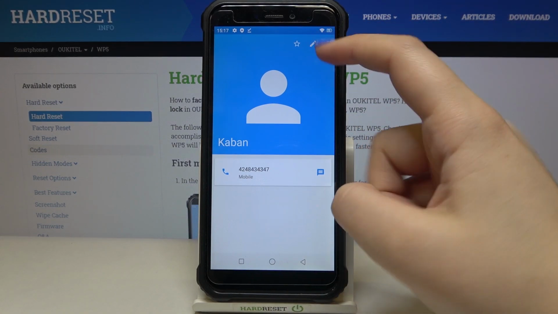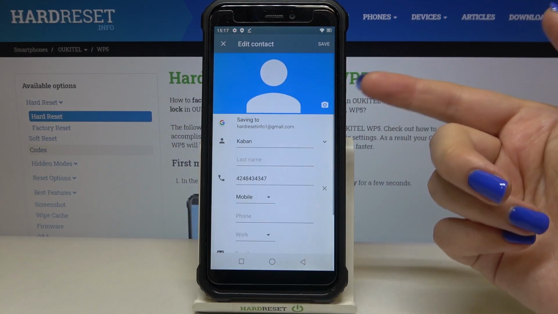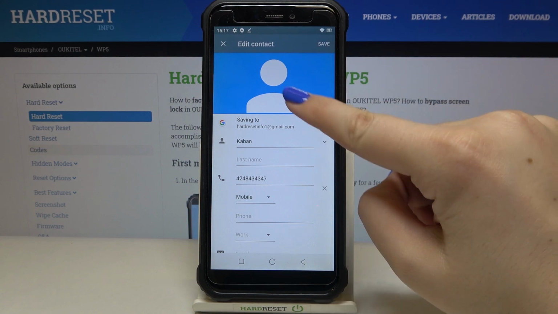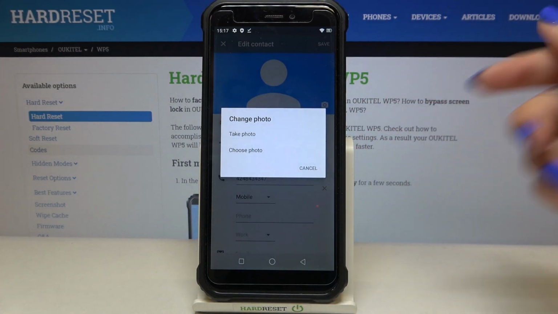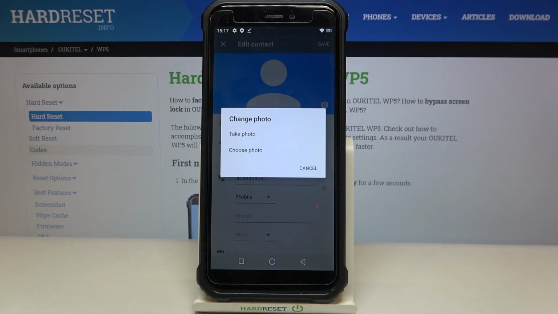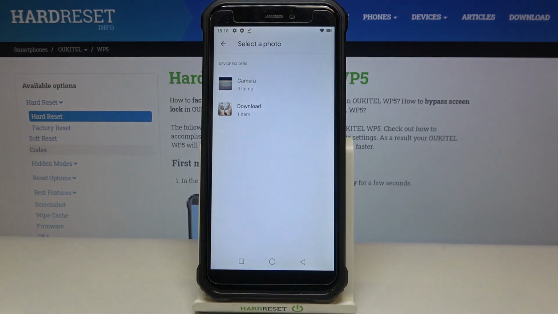Now let's tap on this edit icon right in the middle, and here we've got the camera icon, so let's tap on it. And as you can see, right now we can either take a photo and your device will open the camera app. So this is the best option to choose if you've got the person right in front of you and you will be able to take a photo actually. Or you can choose the photo from the gallery. So obviously I will pick to choose it.